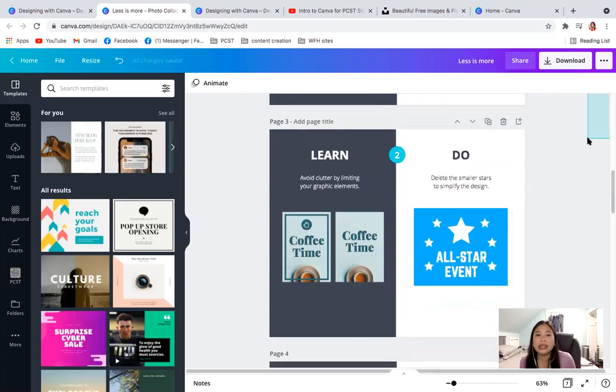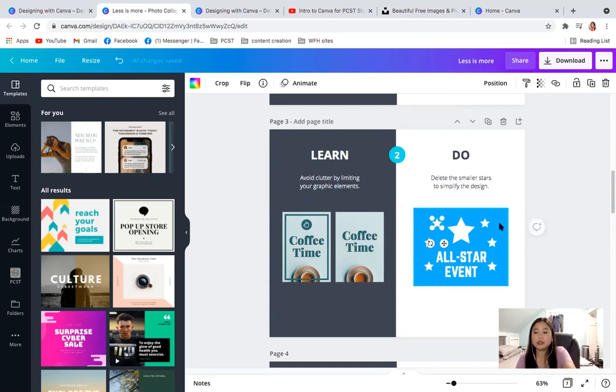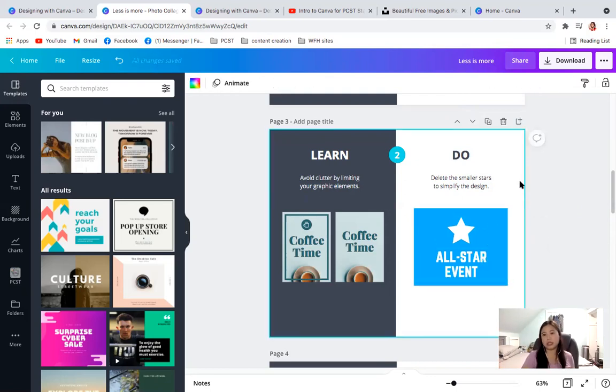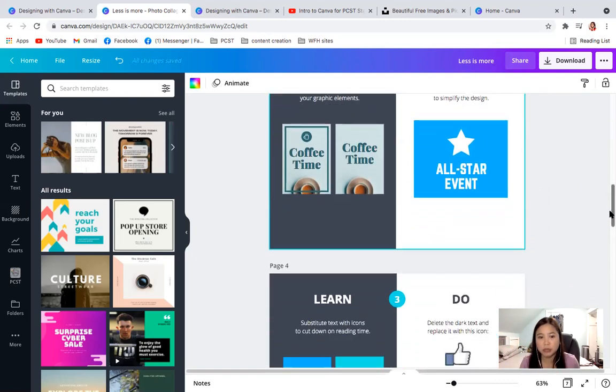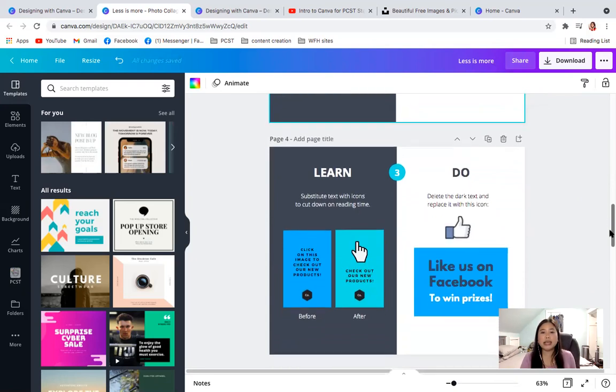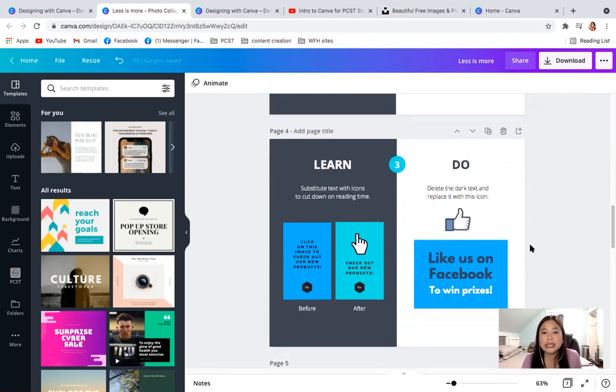Avoid clutter by limiting your graphic elements. So ito, hindi nila sinasabi na dagdagan nyo ng dagdagan yung mga elements. Ang sinasabi nila, avoid the clutter, limit nyo lang. So on the right side, delete the smaller stars to simplify the design. Okay, delete the smaller stars. Dali mag-delete oh. Yes, backspace lang. Okay. So it's simple pero it makes a point. So hindi kailangan maraming nangyayari sa document mo, sa image mo. Okay? Page 4, task number 3, substitute text with icon.